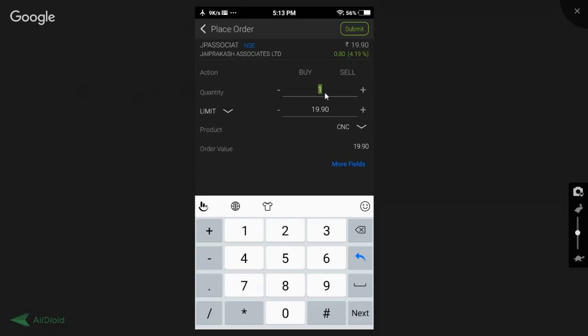Here the quantity. We have to enter a quantity that we want to trade in. So I entered a quantity as 10. Price that we wish to buy. So here we have entered a price as 19.50.